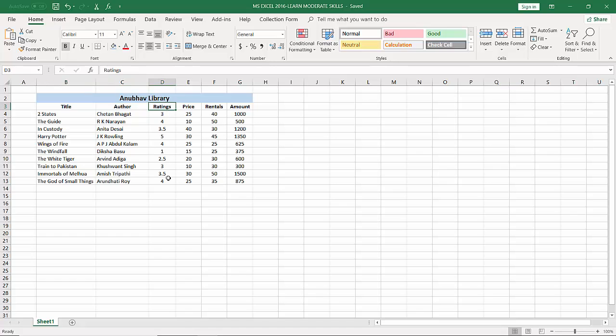Here we have ratings of these books. Here we have price, and these are the prices for renting these books. And here we have number of rentals. So this book is rented 40 times. This book is rented 30 times. And similarly, this book is rented 35 times. Here we have our amount column. So when we multiply this price by number of rentals, we get 1000. Similarly, if we multiply 10 by 50, we get 500. So this is the data that we already created.